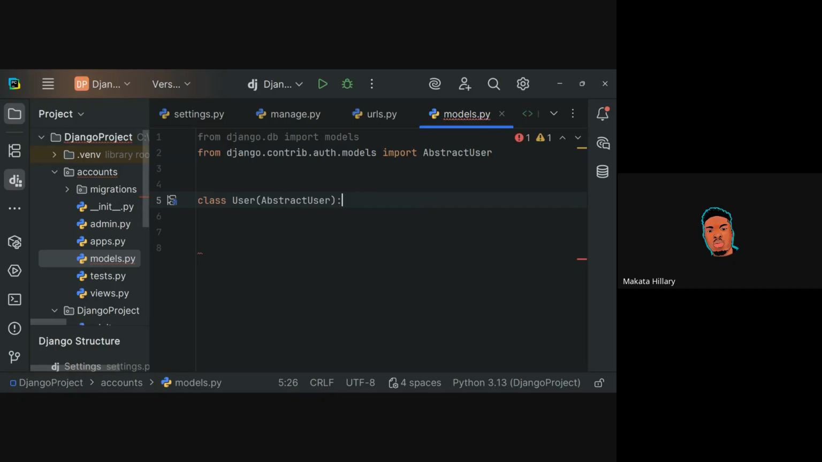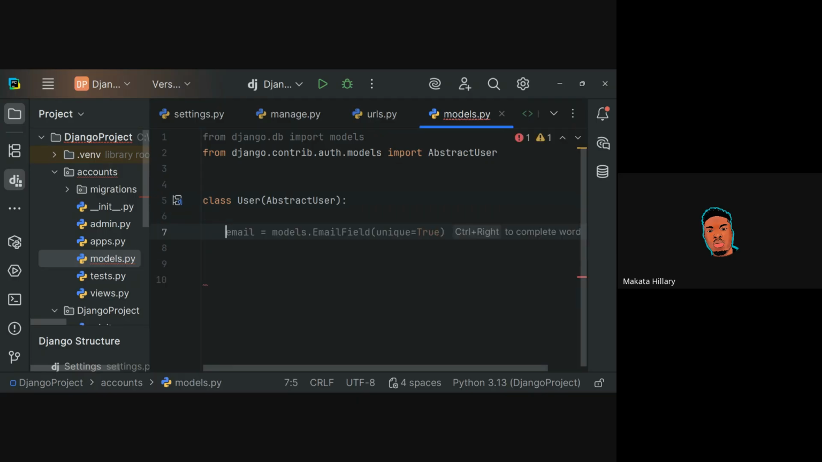Now, what we are trying to do within this user is define the information we need from the user. By default, Django already requests email, username, password1 and password2. But maybe we have other things we think we might need. For example, let's say you need first name.